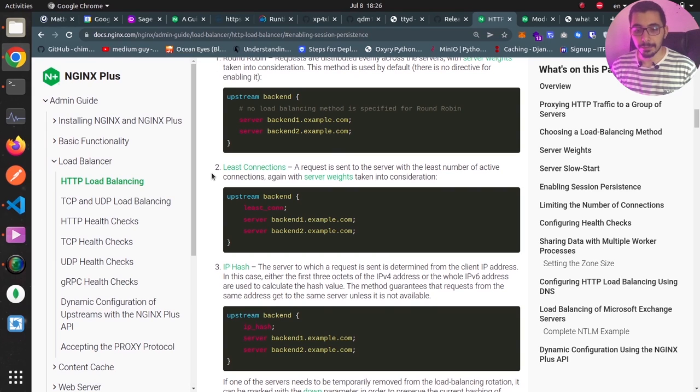So the second method is the least connections. A request is sent to the server with the least number of active connections, keeping in mind that the server weights are also considered.